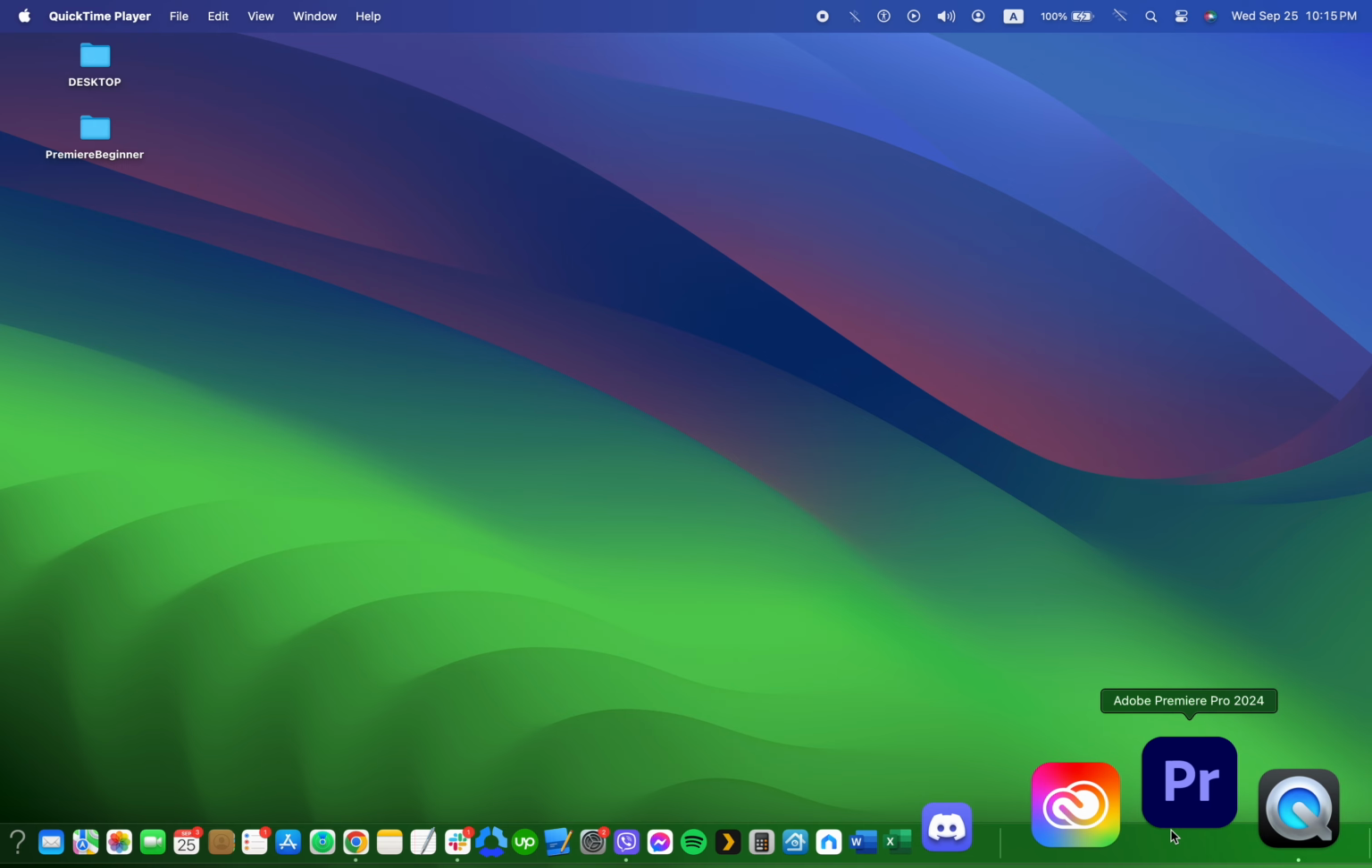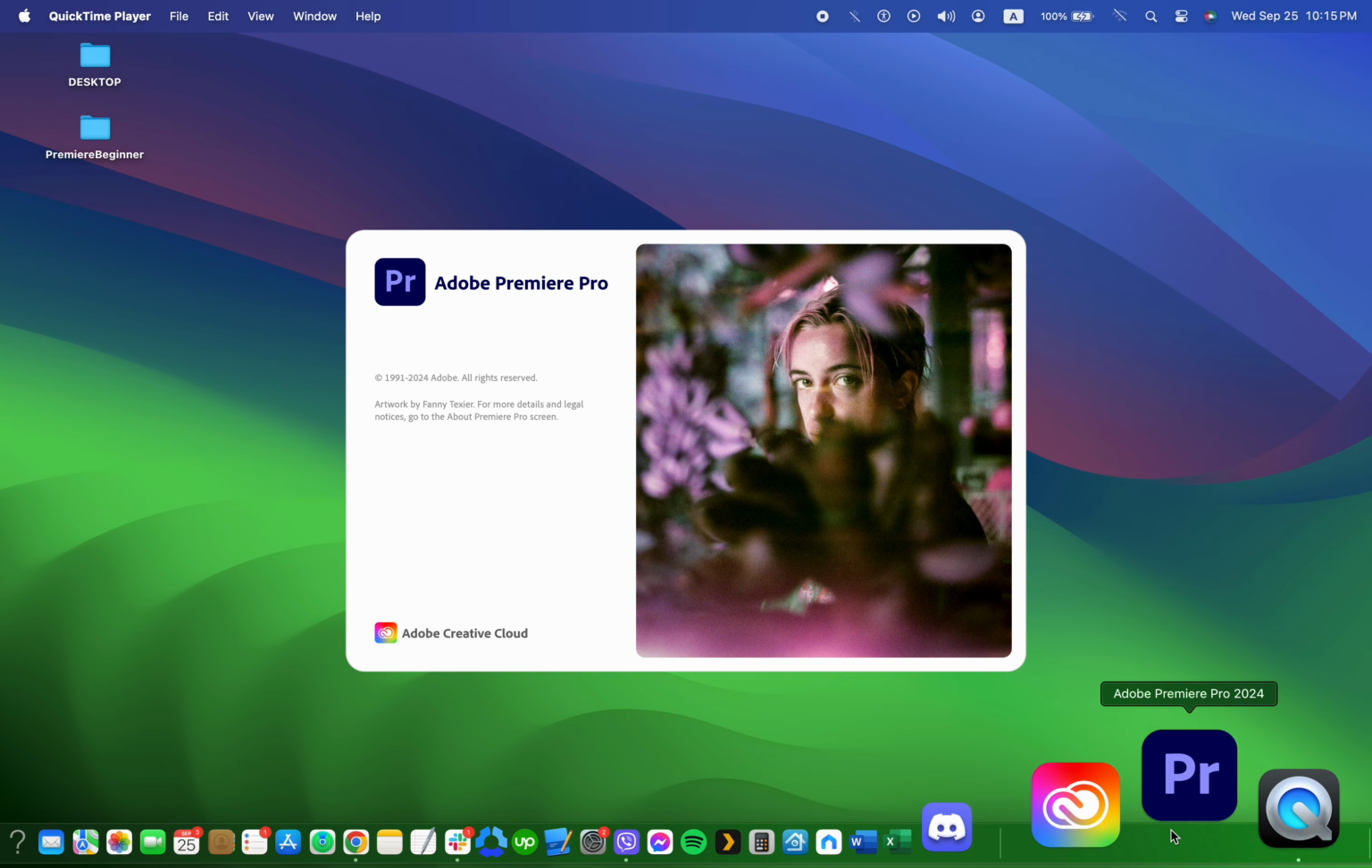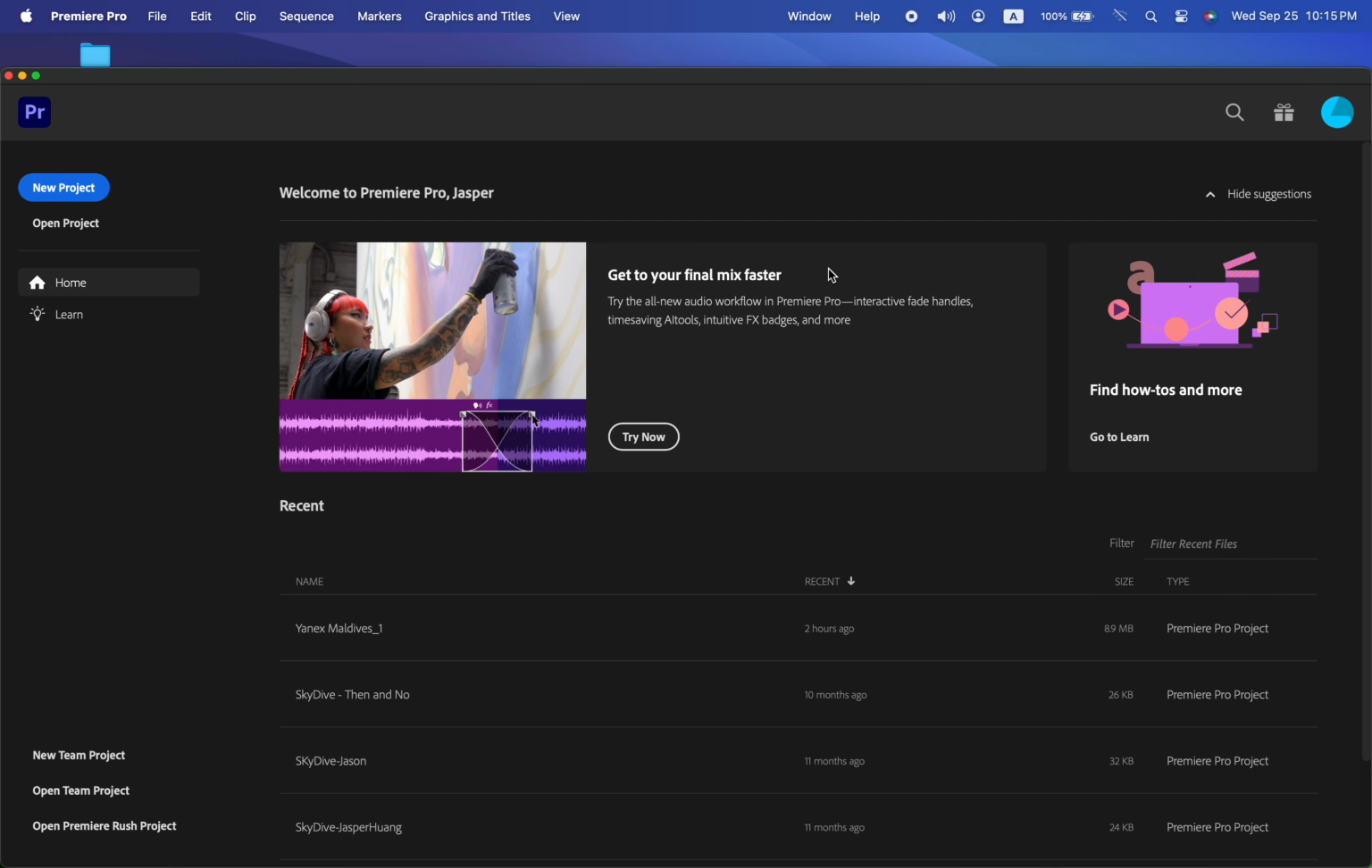First, let's launch Premiere Pro. While it's loading, it's worth mentioning that Adobe offers a free 7-day trial if you want to test out Premiere Pro before committing to a purchase.